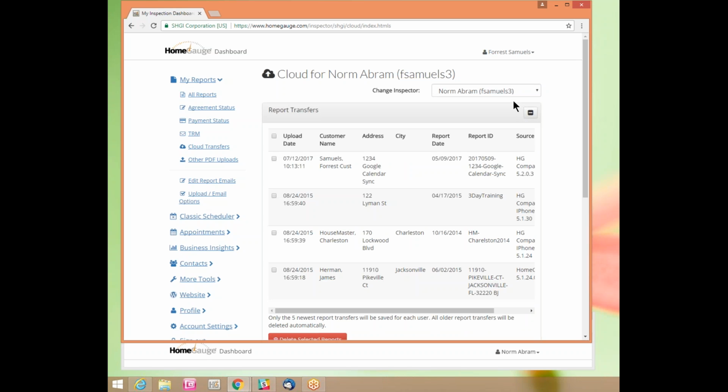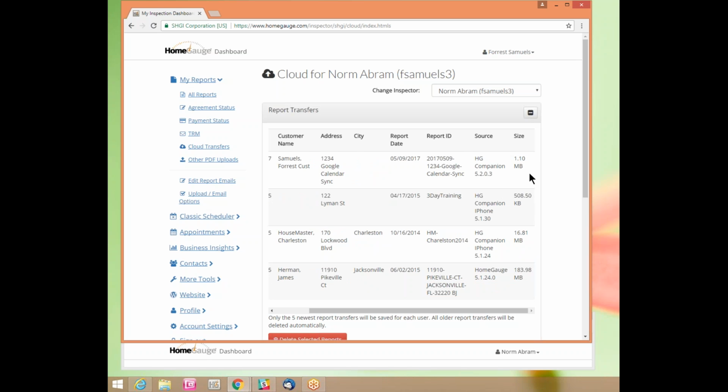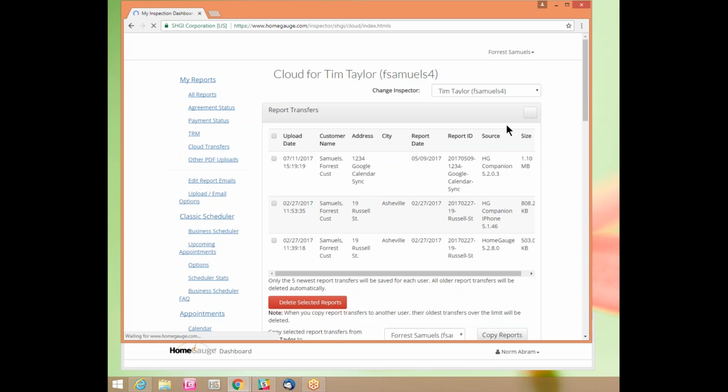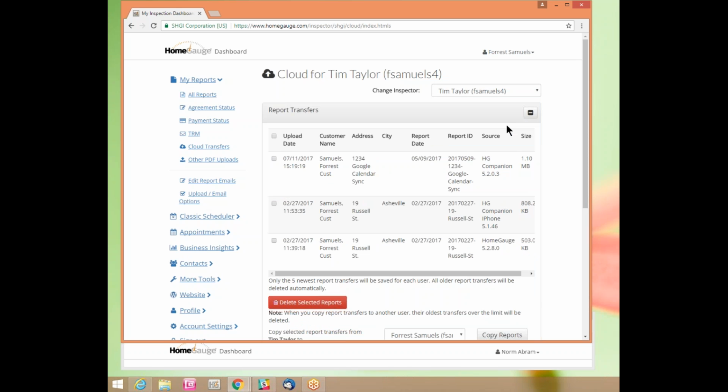It has all the details: times things were uploaded, customer information, address, the date of the report, report ID, and the source and the size. So it's pretty easy to navigate between everybody. If you are manager or admin status, you have the same thing. You can see everybody's cloud if you go to cloud transfers.